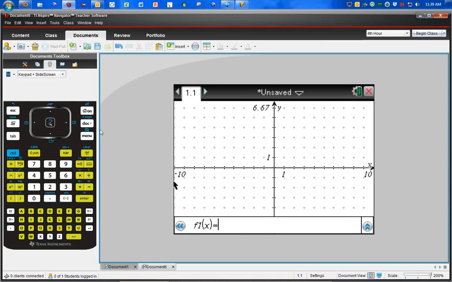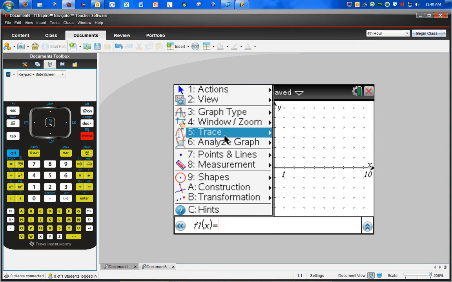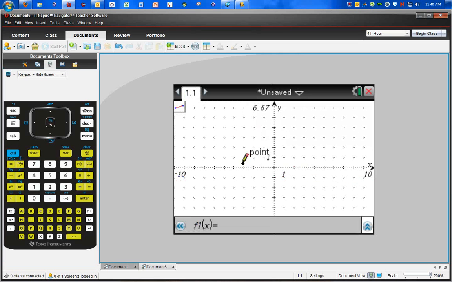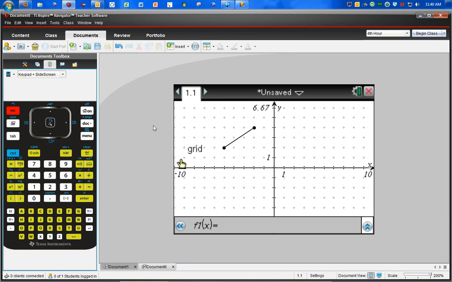Now, what I want to do is create a segment. So you have to go menu. You look for points and lines. And if you don't see points and lines, you got to go into the geometry. So I'm going to go into this points and lines, go to a segment, and I'm just going to pick a segment. Like I'm going to pick a segment here and here. And I'm going to hit escape. Now I have my segment.